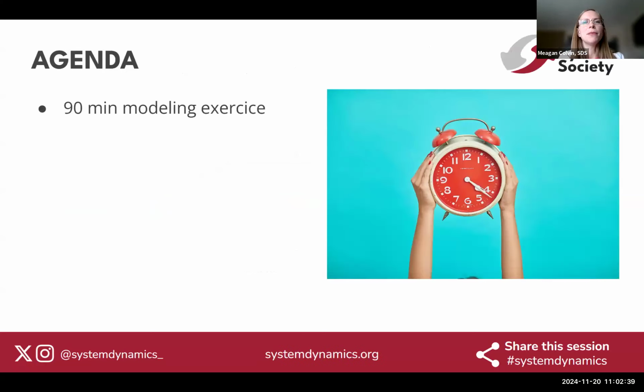So today, the agenda is going to be a 90-minute modeling exercise. This is actually going to give you practice in building these models.